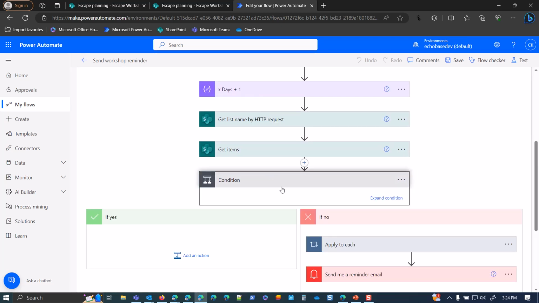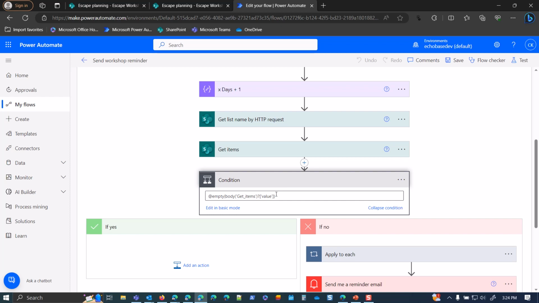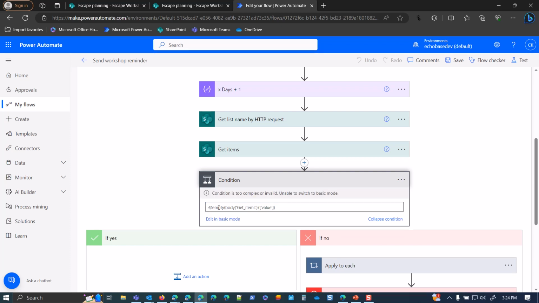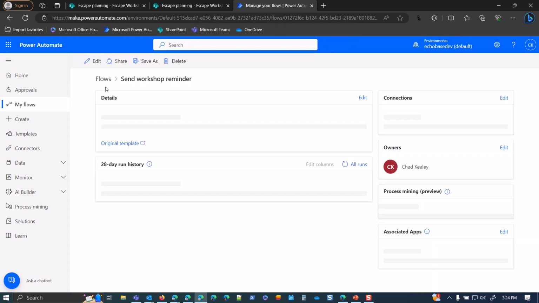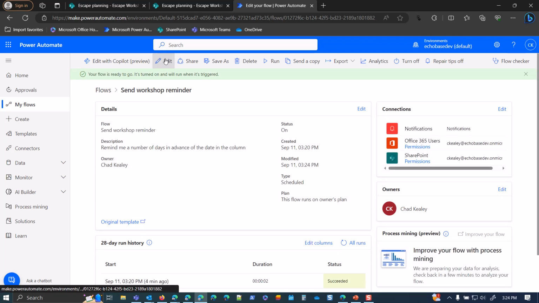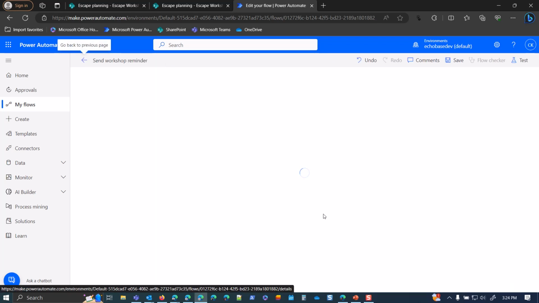So if we go and look at that condition and expand it, they're using the old style notation, but if I click edit in basic mode, well, it's too complex apparently for that. So we need to keep it in this advanced mode. But basically it's saying the empty expression is saying, if this, undo that. Let me just get out of here, I did something there. Let me go back to edit mode because it wasn't liking the undo.